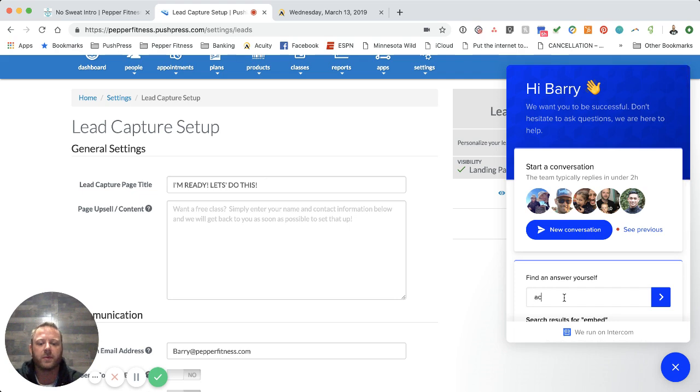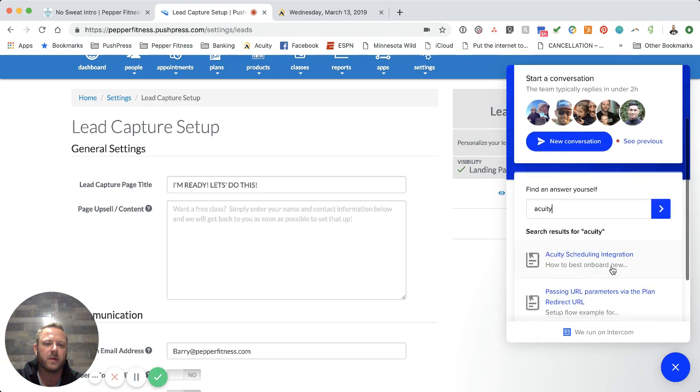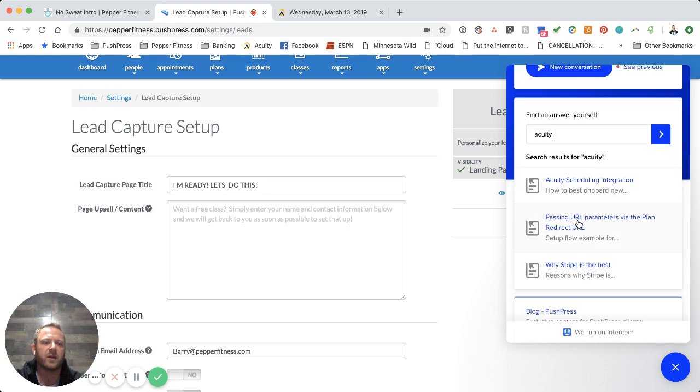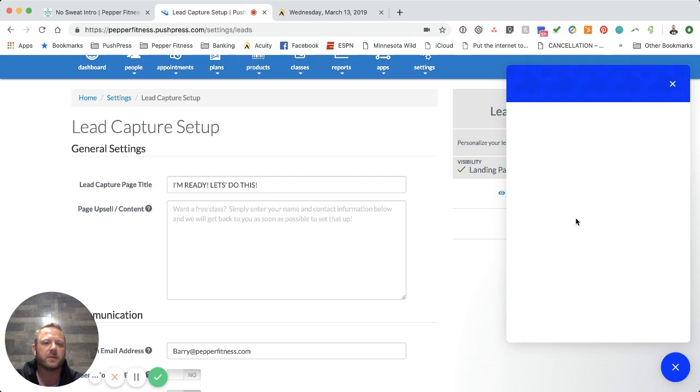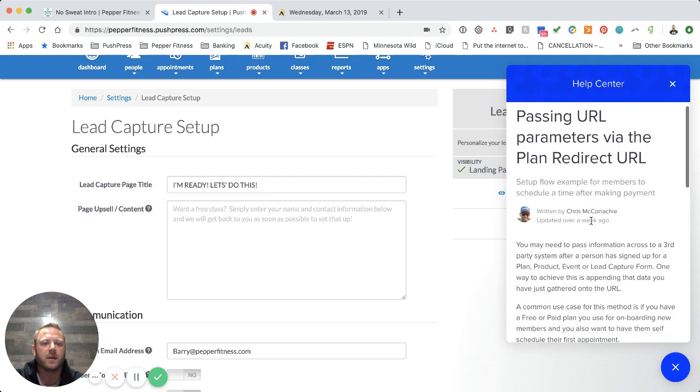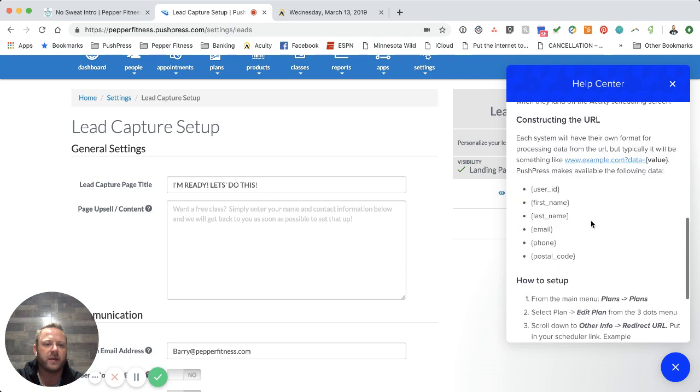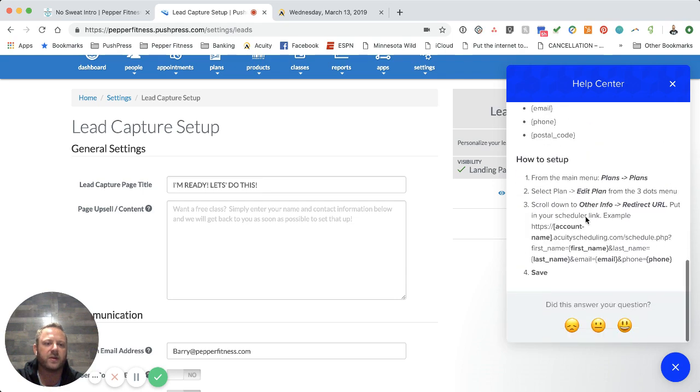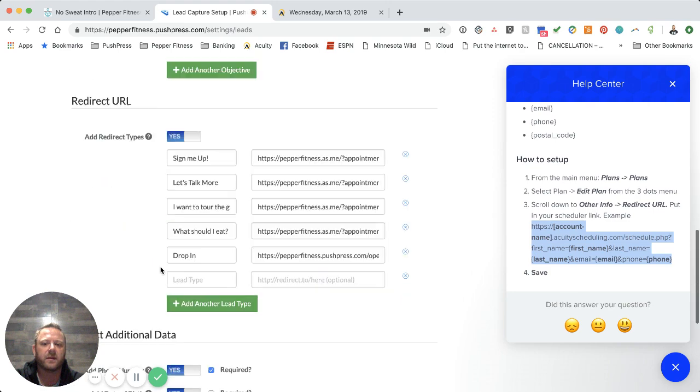The second one is when you're setting up your Acuity links. We're going to come through and search Acuity down here, and we're going to find this passing URL parameters under Acuity. And we're going to come down here, and this is the info on how to do this. But here's the link that you can copy into that plan redirect down here. All you're going to do is replace the account name with what your account is at Acuity, and the rest of this information will pull it through.